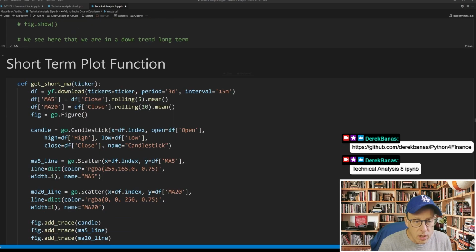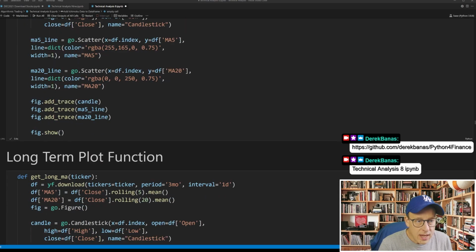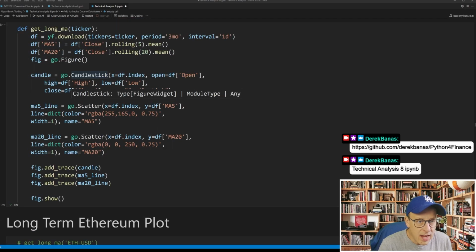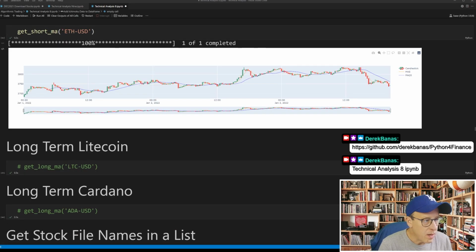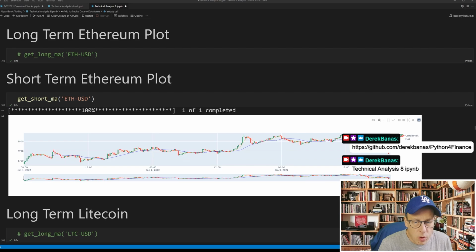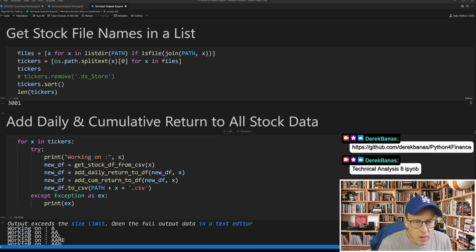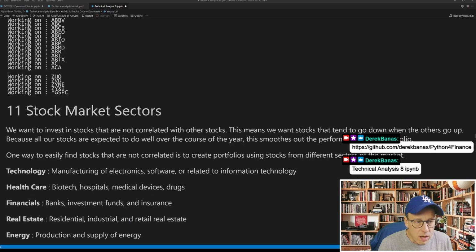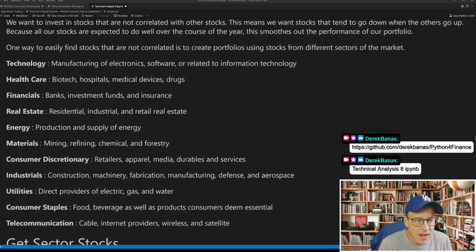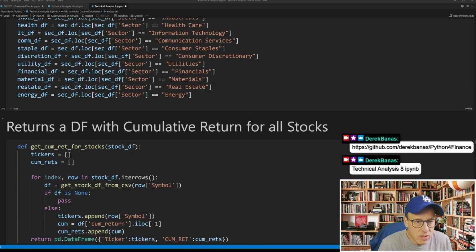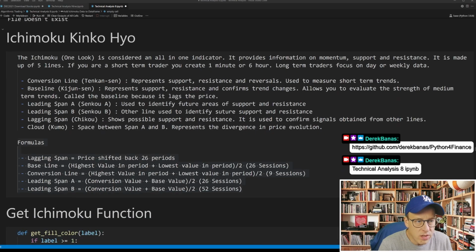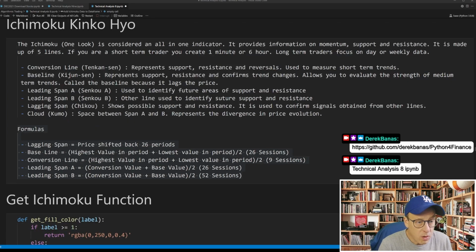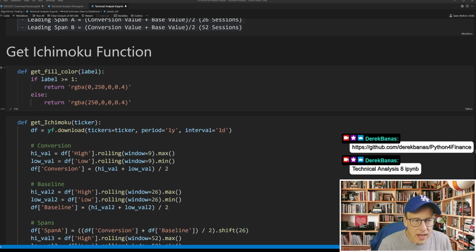And what else did we do? We did some other different plotting. We talked about candlesticks. We talked about different moving averages and how they can be used. We then analyzed Ethereum because people in the chat said, hey, I want to know more about cryptocurrencies. So we went and analyzed all those. Calculated some returns for the entire Wilshire 5000. I talked about the importance of stock sectors. We were able to then go and get cumulative returns for multiple different stock sectors. I talked about the Ichimoku technical analysis tool, which I consider to be quite amazing in regards to making predictions.